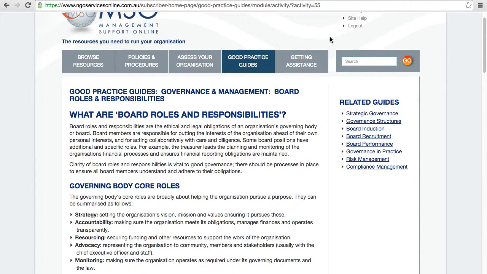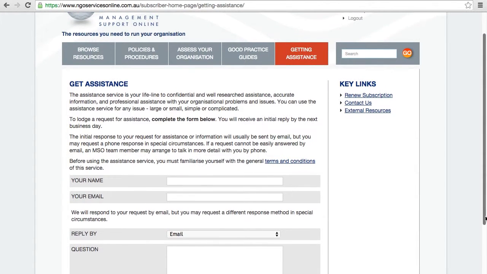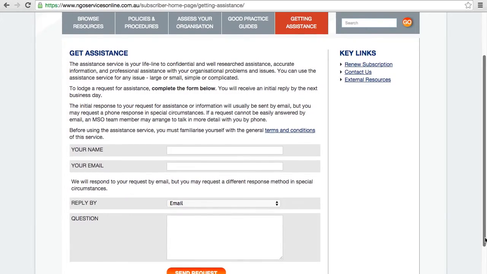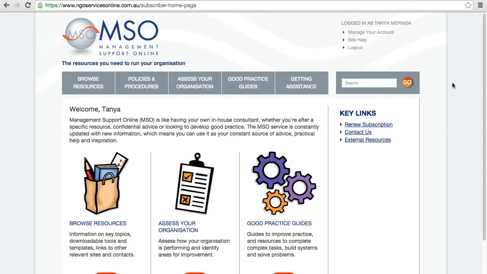And what if you can't find a specific resource or need some advice about an organisation-related issue? You can call us, or you can send us an email direct from the site here. Provide your name and email address along with your question, and we'll get onto it within one business day. On the right-hand side menu bar, you can renew your subscription, or you can contact us with general inquiries.